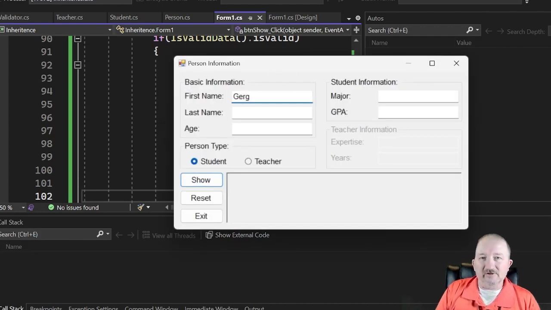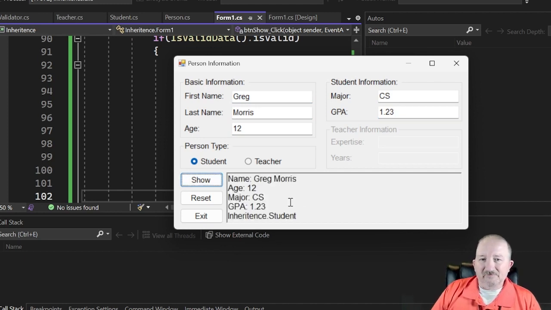So again, we're going to do Greg Morris, 12, major, and we'll show that. Now whenever I do that, I have my name, my age, my major, and my GPA, and then I have this inheritance.student at the bottom. So inheritance.student is the namespace and the class that this belongs to. So we know we have the right class. At least that's a good thing. But that doesn't really tell us anything.